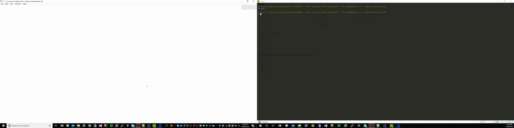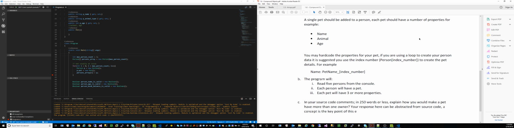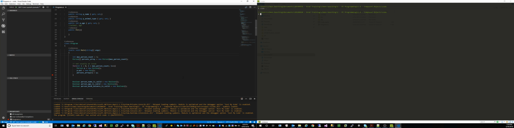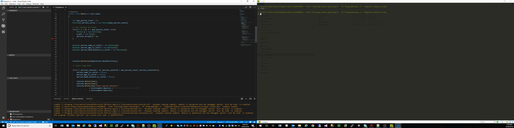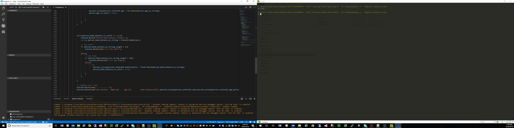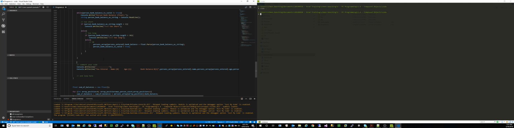Now, the instructions say that each pet should have a number of properties, for example, a name, an animal, and an age. In this case, we don't really need the pet to be unique in any great detail. We're just putting them in there for the sake of it. So I would suggest that a good place to start is, after we've created our person details, we might want to read in some pet details. Now you'd read them in from the console and you'd do the data validation and so on that we've talked about already. But let's just hard code them for the time being.